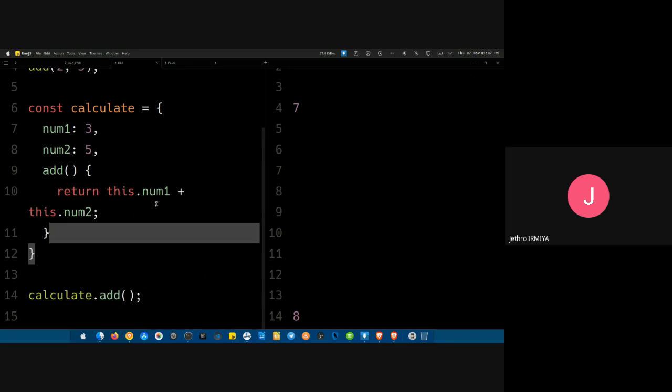Yeah, now from your explanation, as you said, in summary, a function inside an object is a method. Beautiful. Okay. You understand? Yeah, yeah.